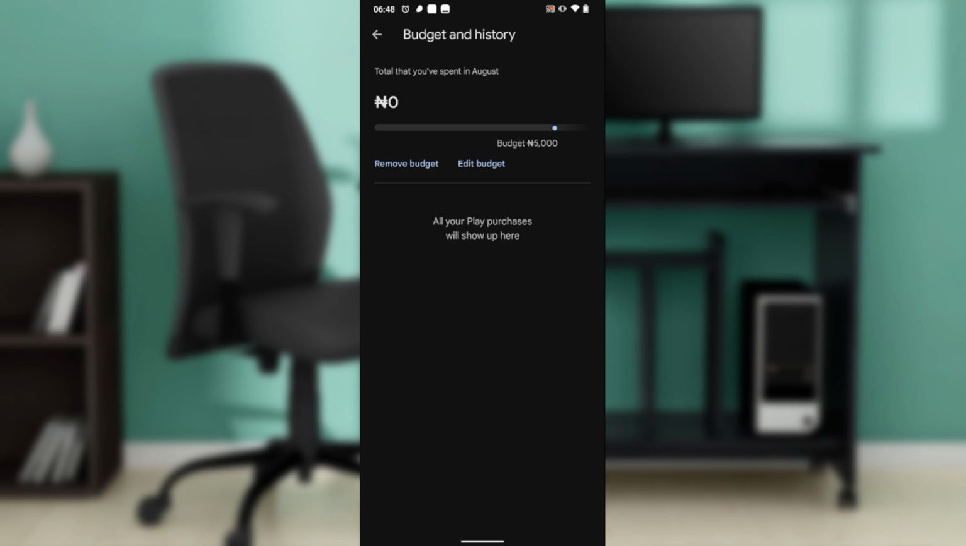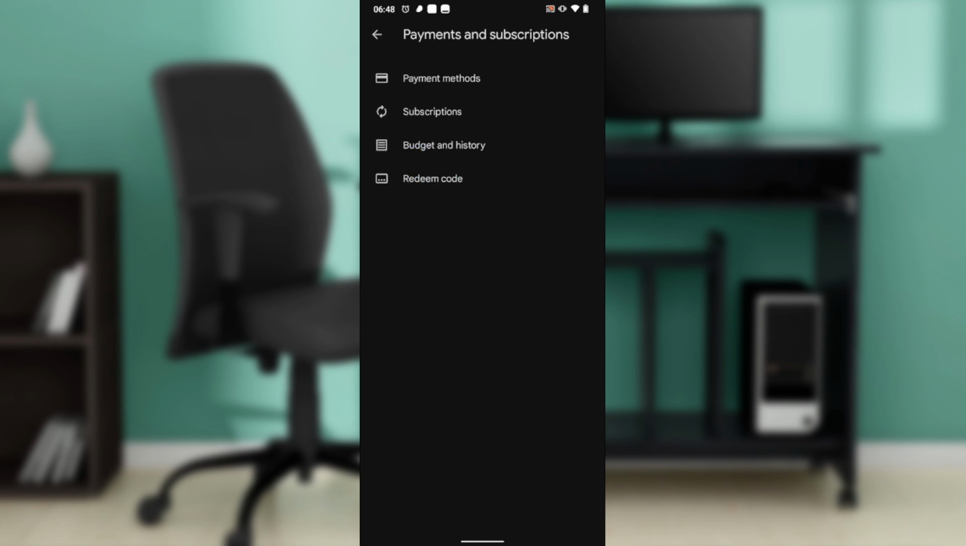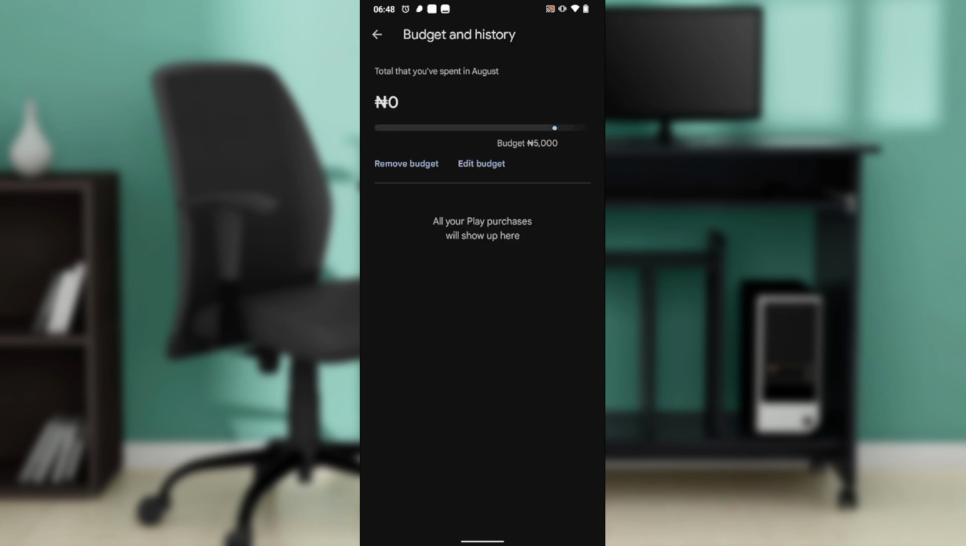So just go ahead and locate Yahoo Plus, and once you locate Yahoo Plus, go ahead and click on it and follow through the prompts to just cancel your subscription from here. So you can do that here from budget and history, or you can do that on subscriptions. Whichever one you choose, we just head over to budget and history, look for Yahoo Plus, and follow through the process, or the prompt, to cancel your subscription.